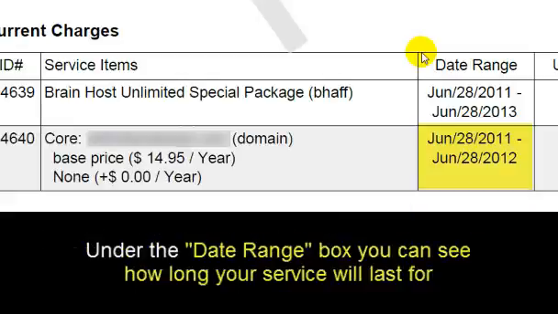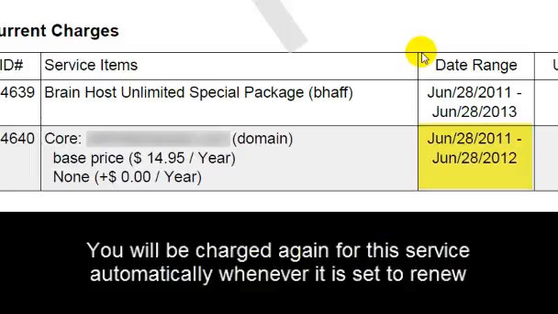http://www.brainhost.com/terms-of-service. Under the date range box, you can see how long your service will last for. You will be charged for this service automatically whenever it is set to renew.